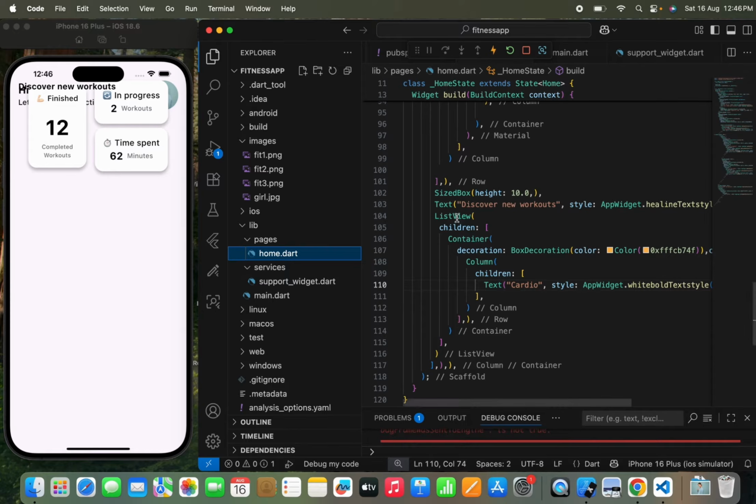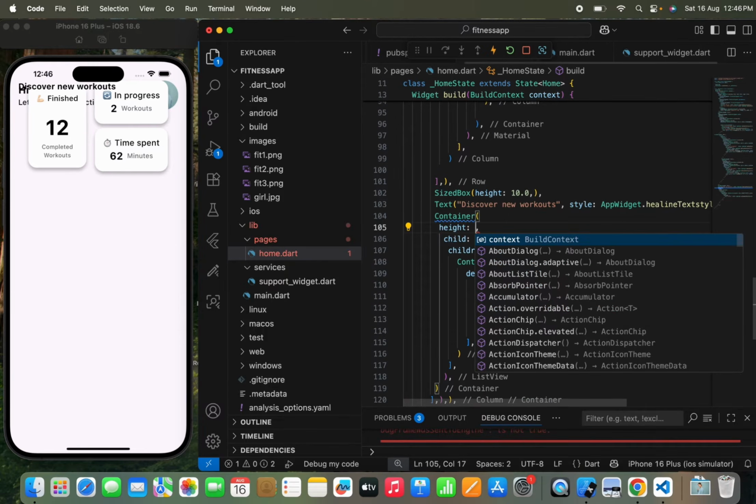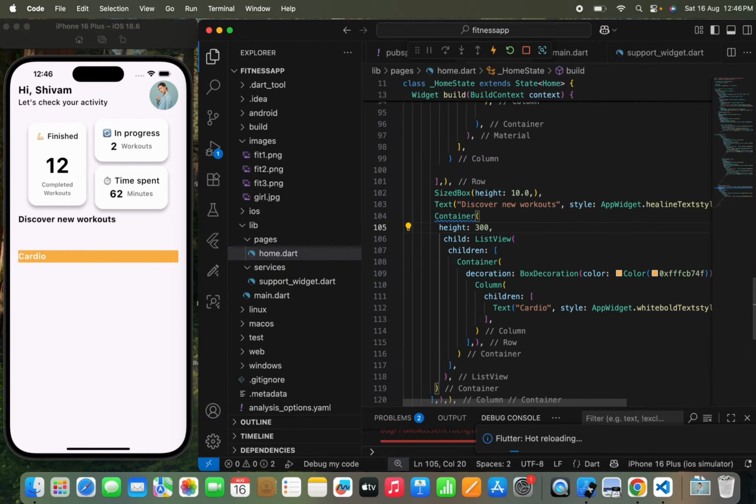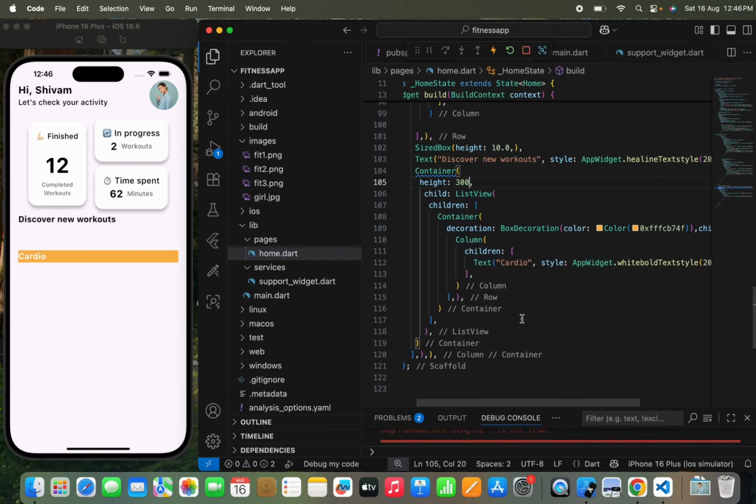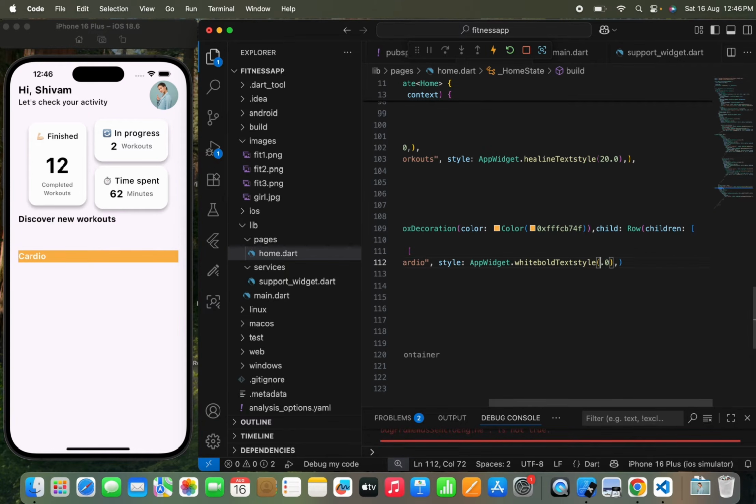Yeah, so here I just need to wrap the list view with a container widget, and then I need to first pass a height, and we'll just say let's use 300. So you can see that it's going to use only that much space. Now you can see that I've just passed the text, which is the cardio. Let's increase the font size up to 30, or let's keep it up to 28, which will be okay.